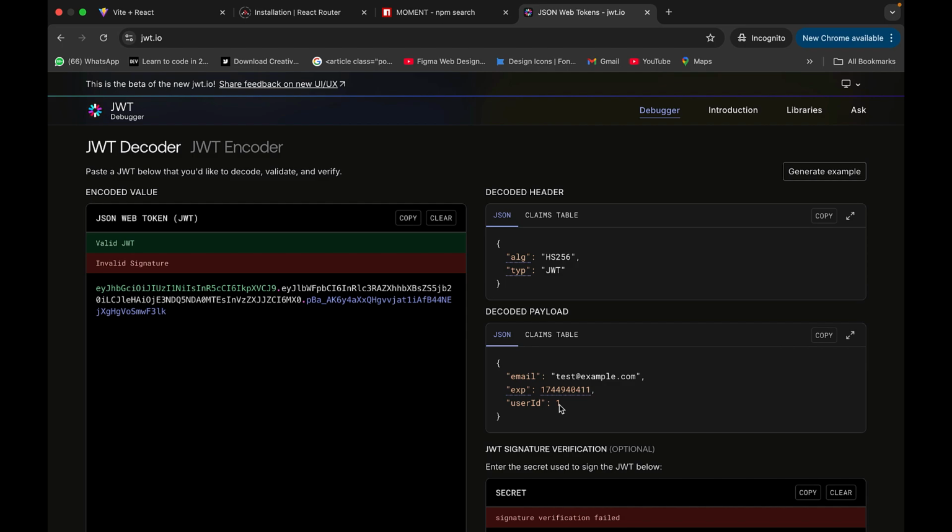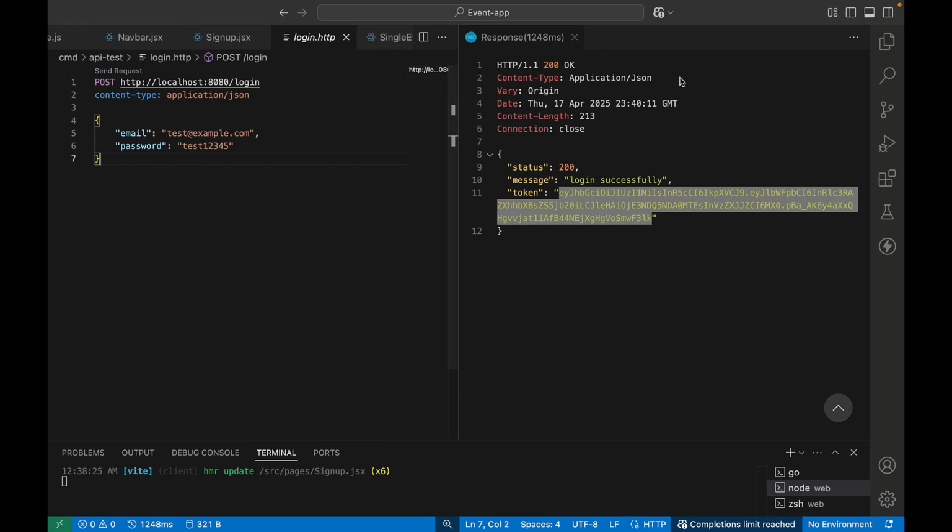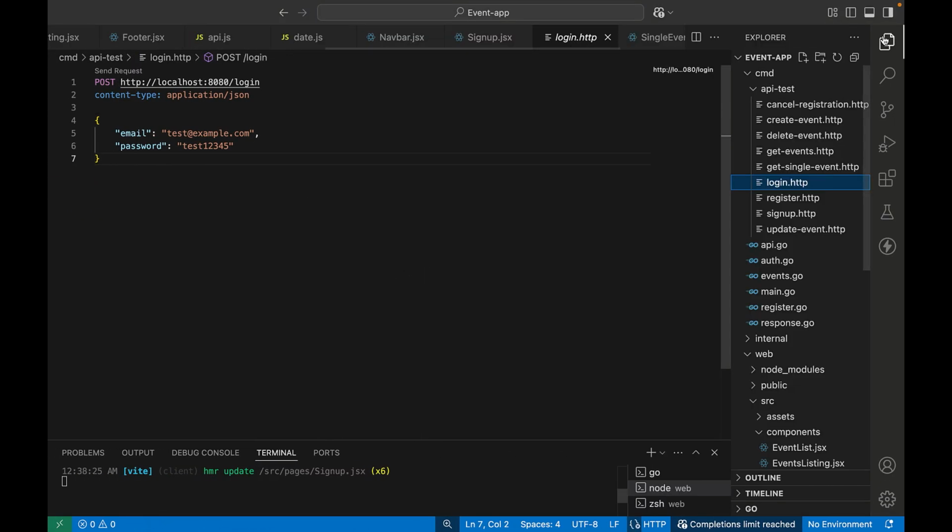Since we are going to have many pages, we need to set up a global state. That's what I'm going to focus on now. Let's do that, and we'll understand what I'm saying much better. So we're going to have an auth context.